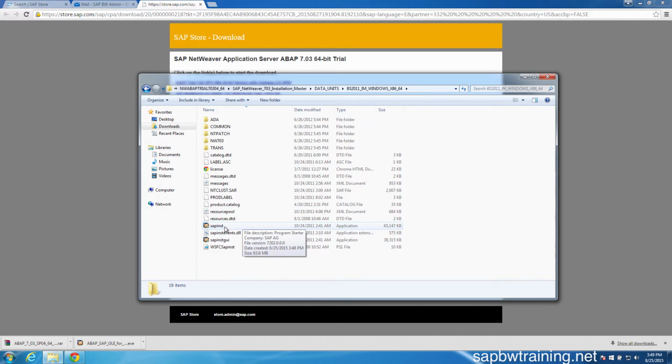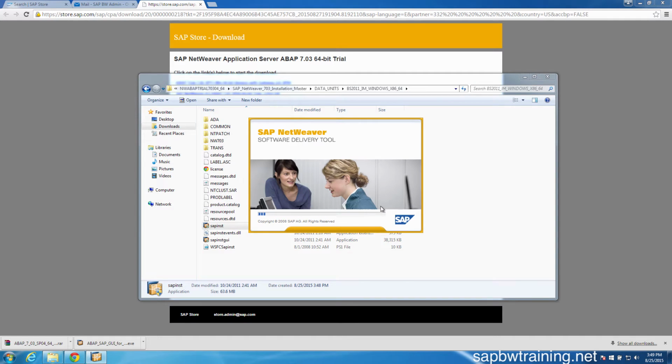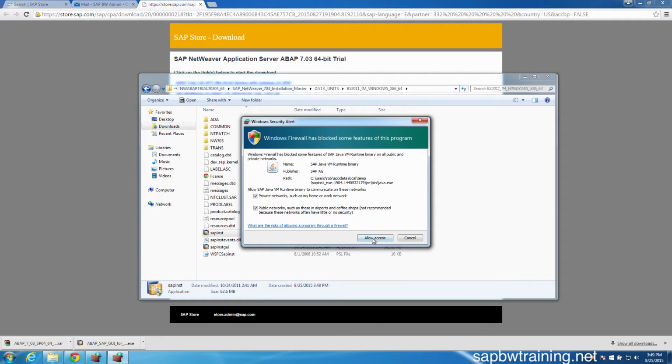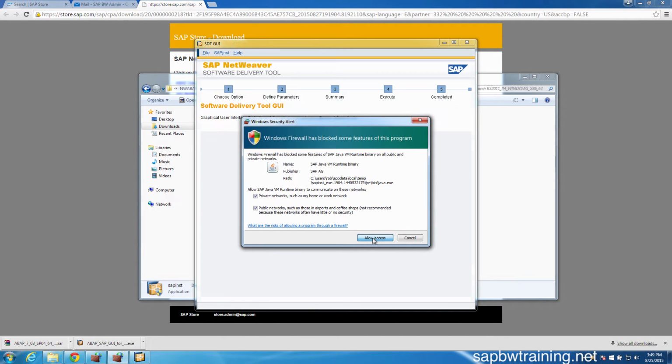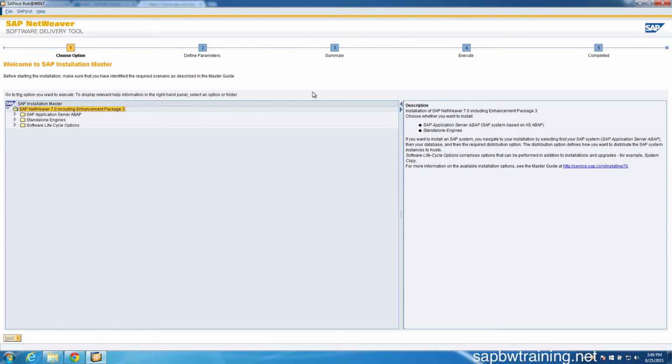So we're just going to right click on this and choose Run as Administrator. We'll allow access. And we'll just maximize this screen here. Okay, so this is the SAP installer. You can see these different options if we expand these folders here. But the one we're going to be focused on is the SAP application server.